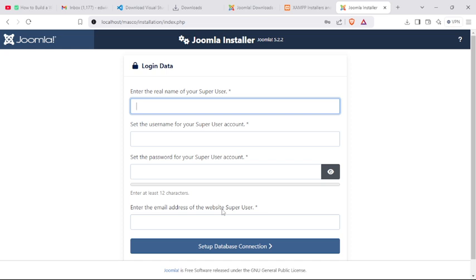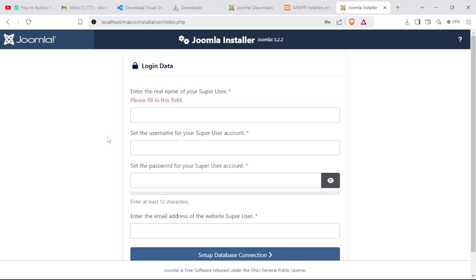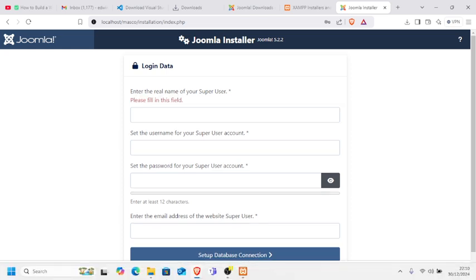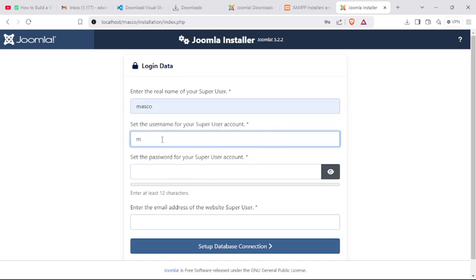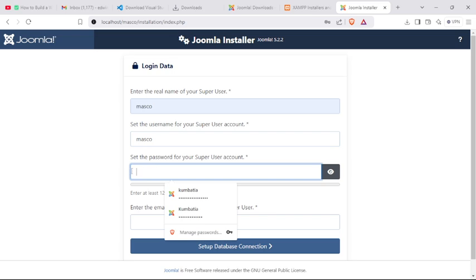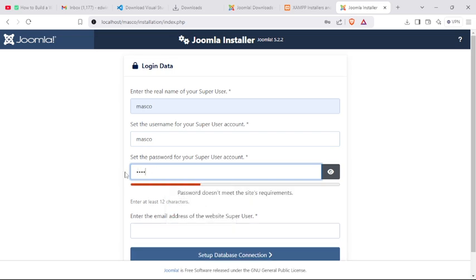The name of your super user is Masco. So I'll write Masco, and again here I will still write Masco, leave alone the other name. That is the name that I used to make another site. I will create a password, Masco and my number. Make sure the password is very strong.